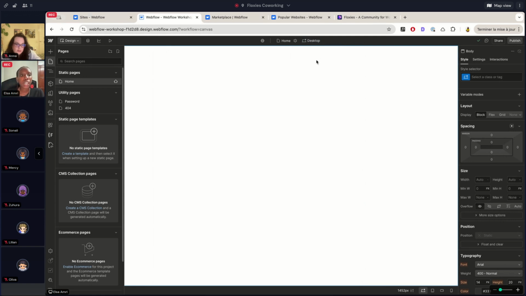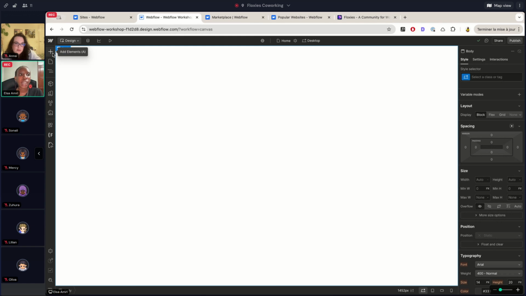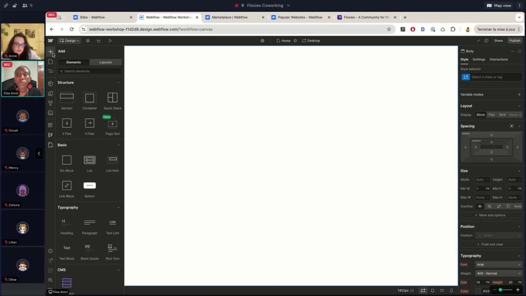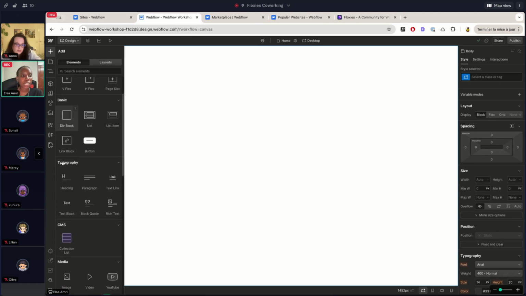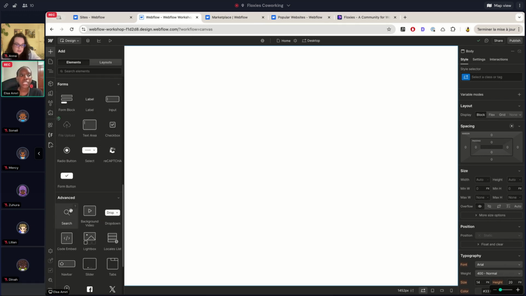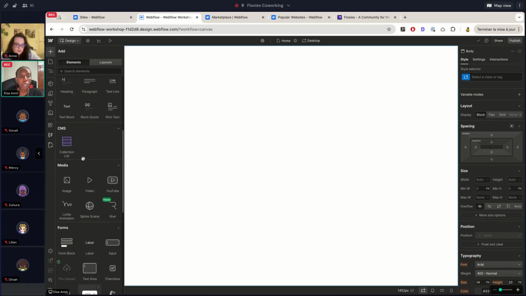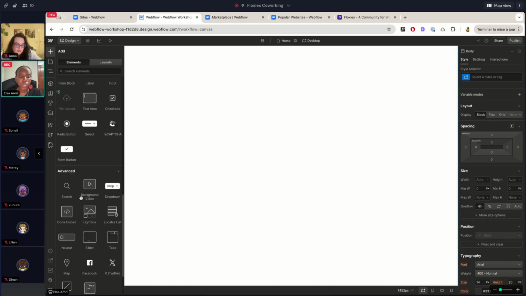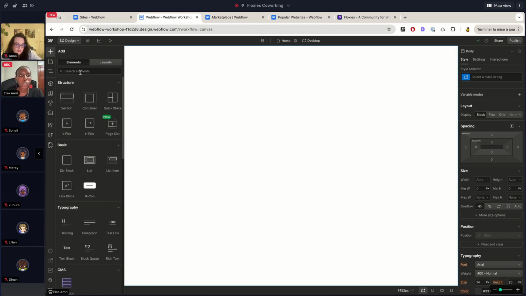Going back on the left, we have add elements, which allows you to add different elements in Webflow, which we'll do shortly. So there are sections, there are containers, there are div blocks. I mean, there's a lot. There's typography, media. It can be very overwhelming, but we're going to try and cover most of these. And once you get a hang of it, it shouldn't be too difficult.